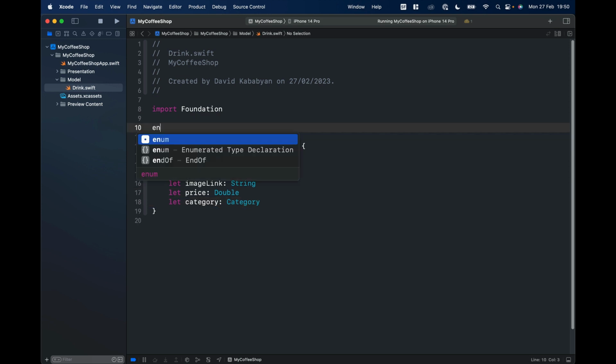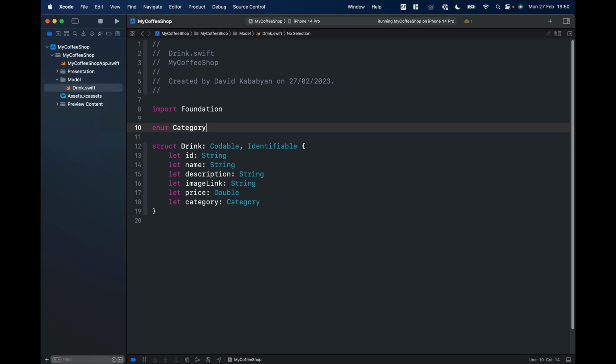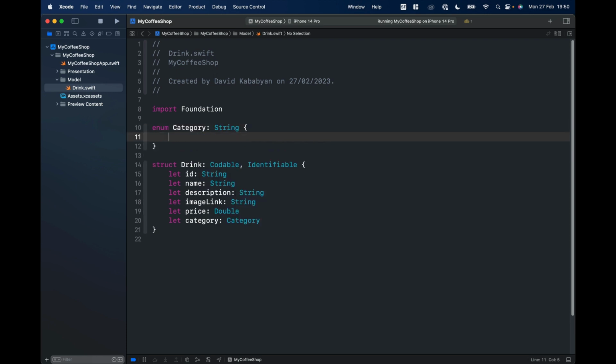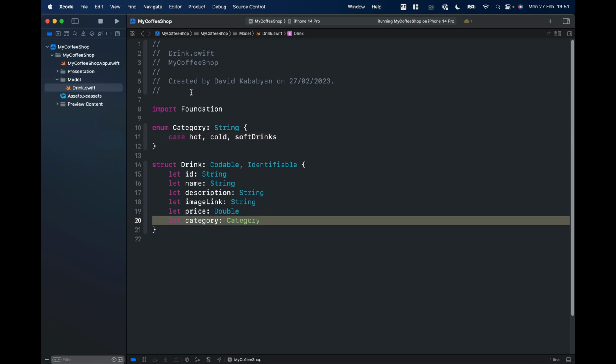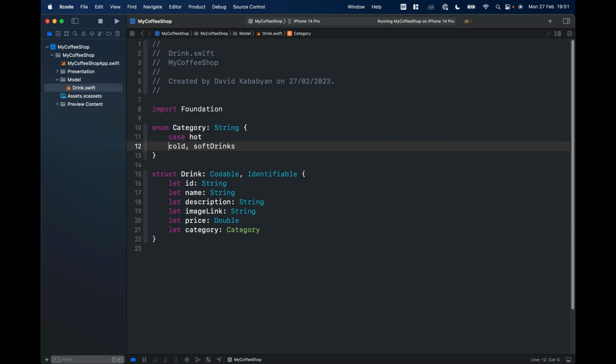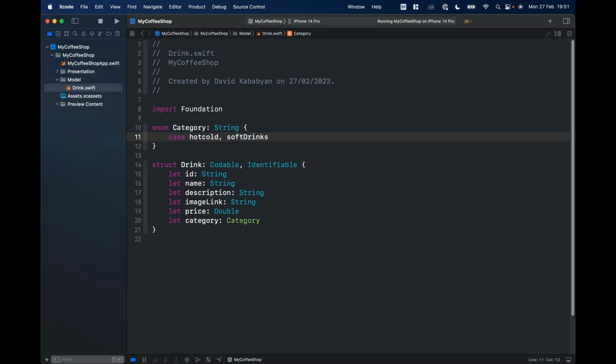So let's create it here. And this is going to conform to string. So we will have case hot, cold, soft drinks. And now there are no more errors. You can separate your enum by comma, or you can put them actually on a different line and call them each case. I'm going to keep it short to one line, so I will use commas here.